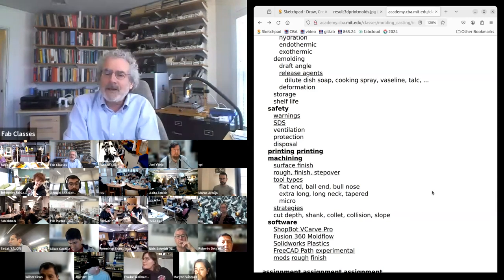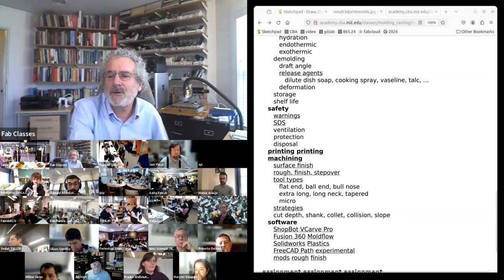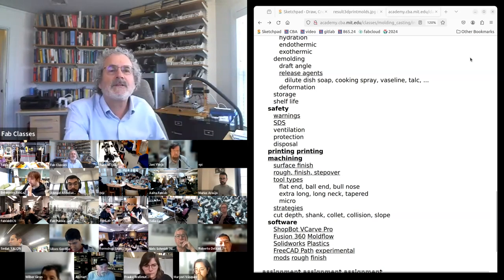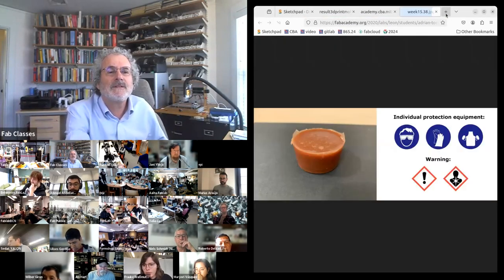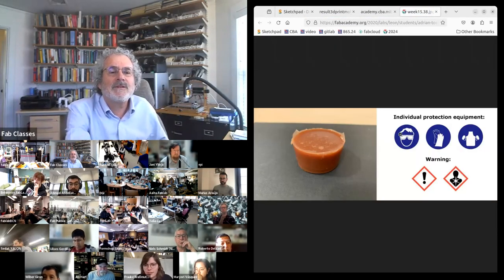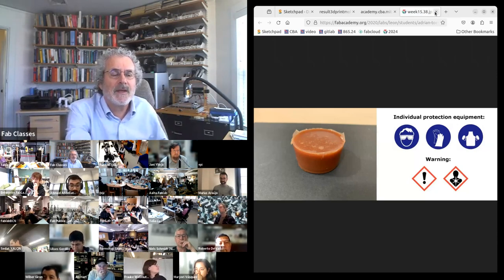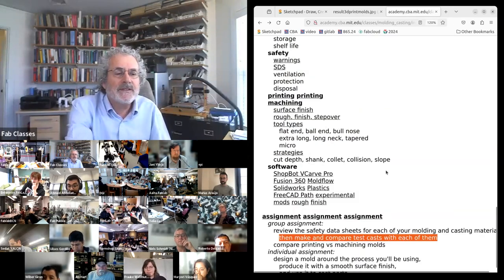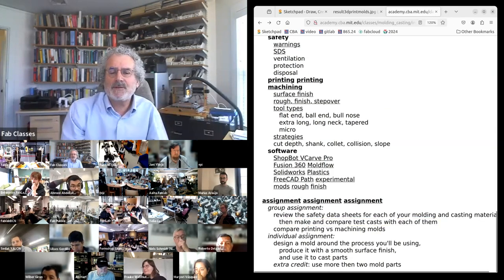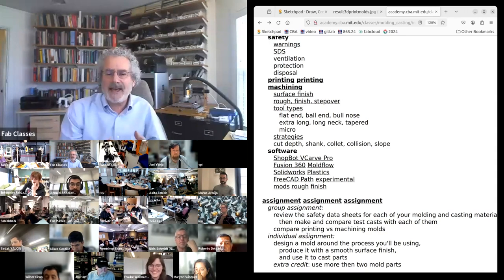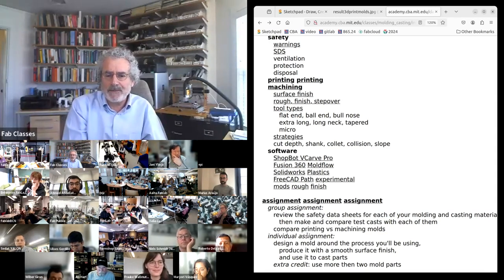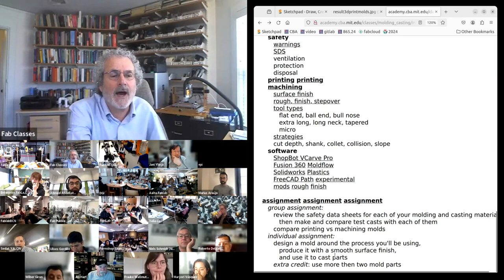That's slowly becoming obsolete. And so now I'm going to cover both options. Let's see. Adrian is showing. Oh yeah, this is Adrian's just a cast in a test cup. So for this week's assignment, I'm going to show options for both printing a mold and machining a mold. And you can do either one. But you need to get a good surface finish.